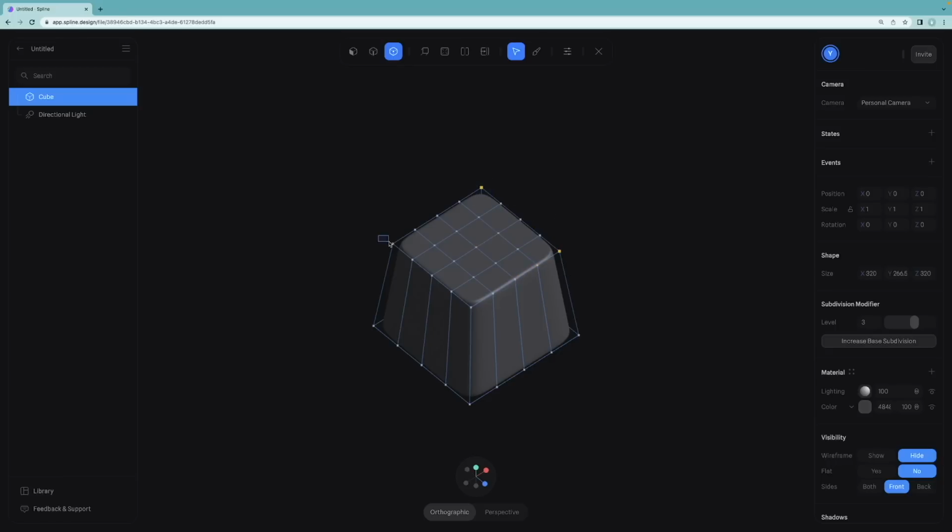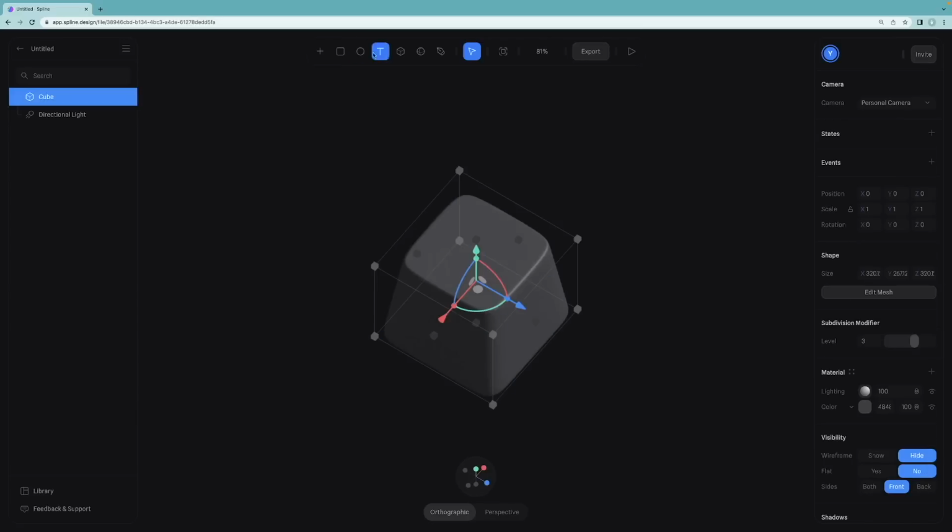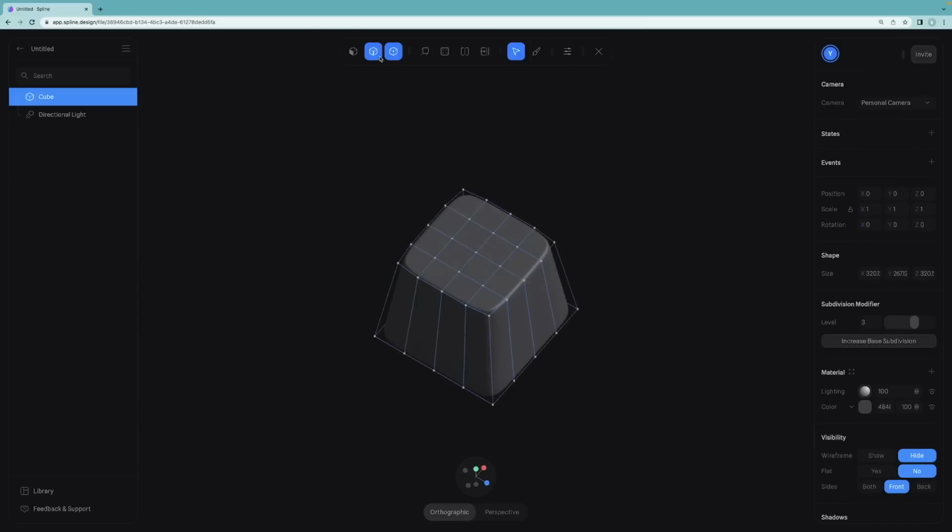So what I want to do next is round the corners a little bit from the top. So I will select these and these corners. And by the way, I'm holding Shift to select all of them at the same time. And I will just drag a little bit more. Okay, this looks great.